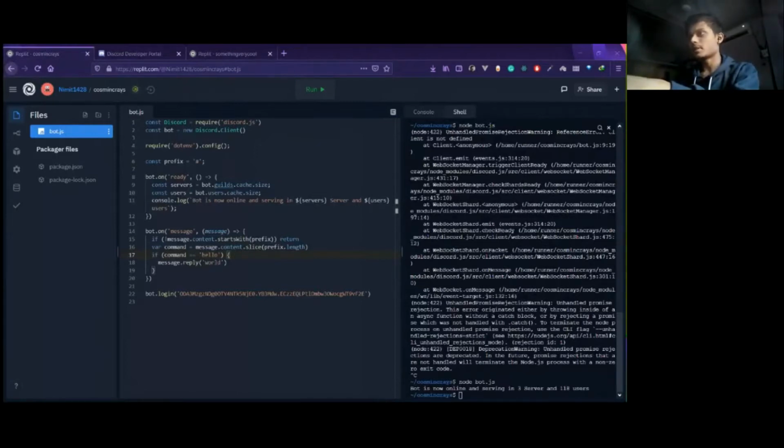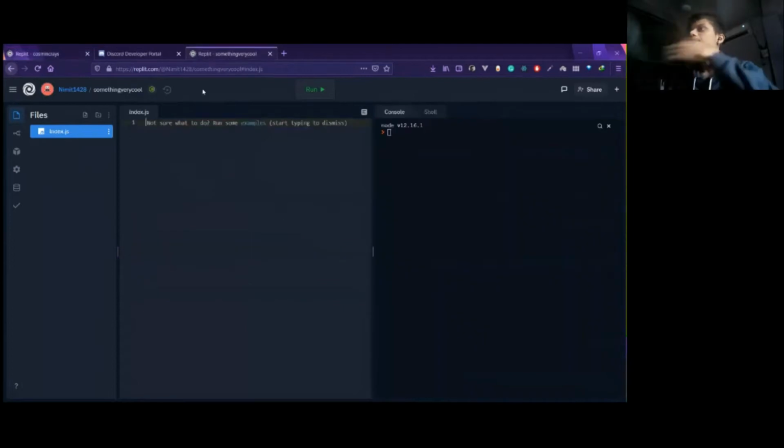Just a second, I'll send someone the link. Somebody's asking me for the link. Okay, so basically, you'll be given a file called index.js. And now you can create one more file called bot.js.